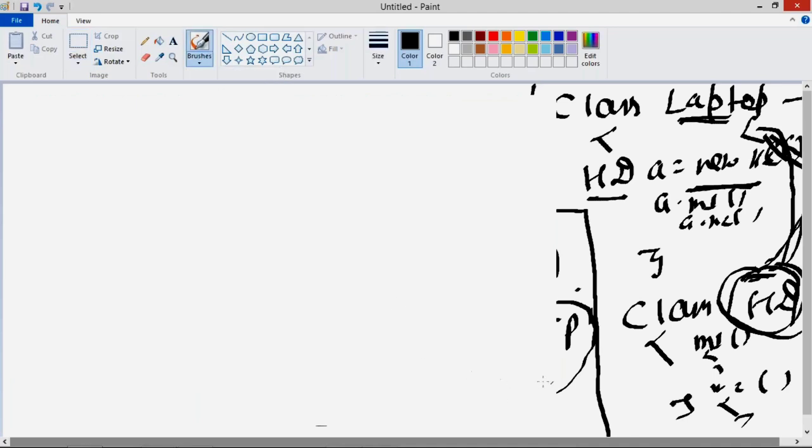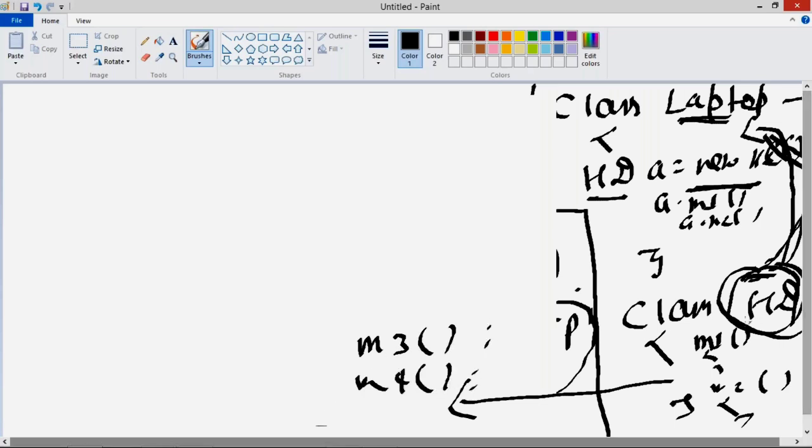What if, guys, in future I change the implementation? What if I add some new functionality to this hard disk class, let's say one more functionality, M3 and M4? What we have to do in future if I add this functionality? Again, we have to change this particular laptop class. In the sense, we have to call these two methods.